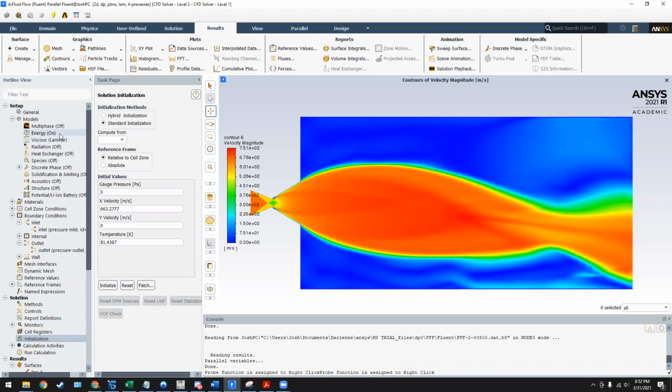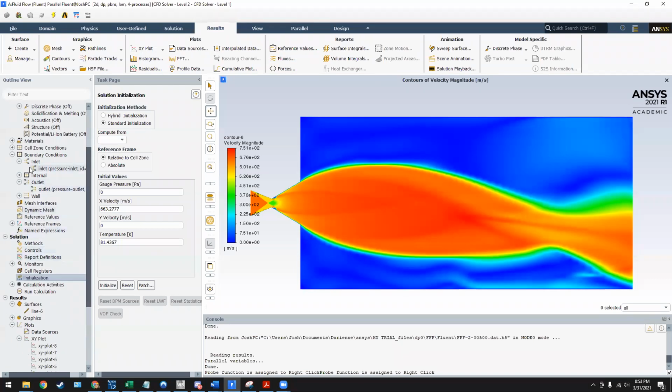At this point, I made sure to go into my CFD solver, which is Fluent, and I turned on the energy equation. I have it viscous, and I also made a few boundary conditions and decided to do a few other small changes.